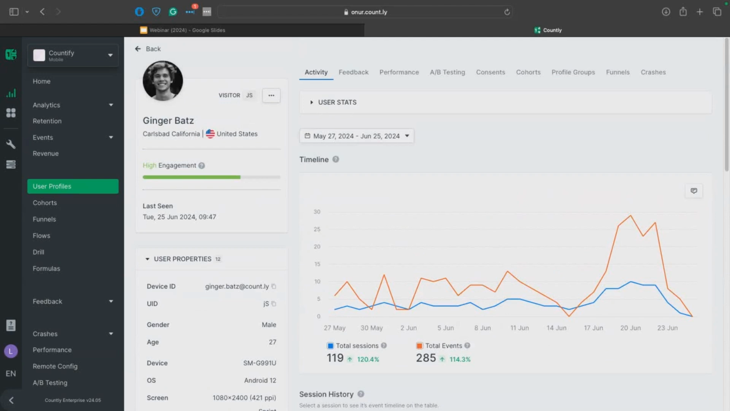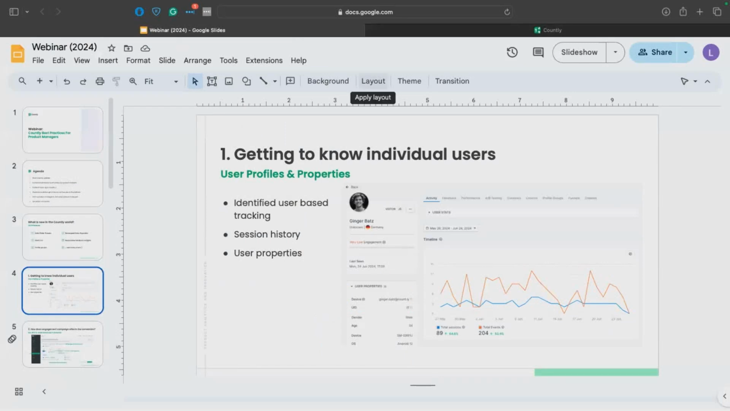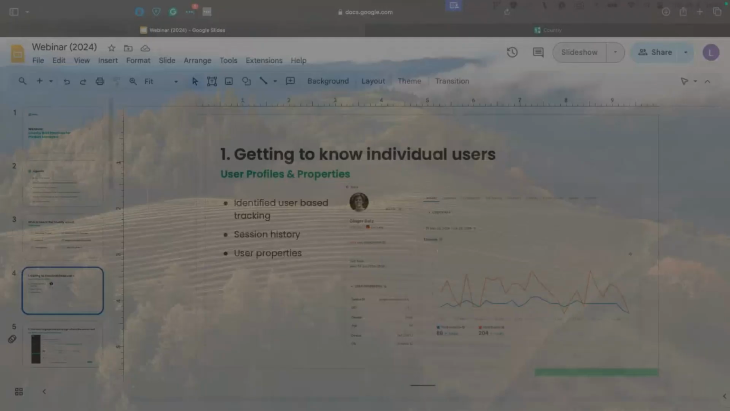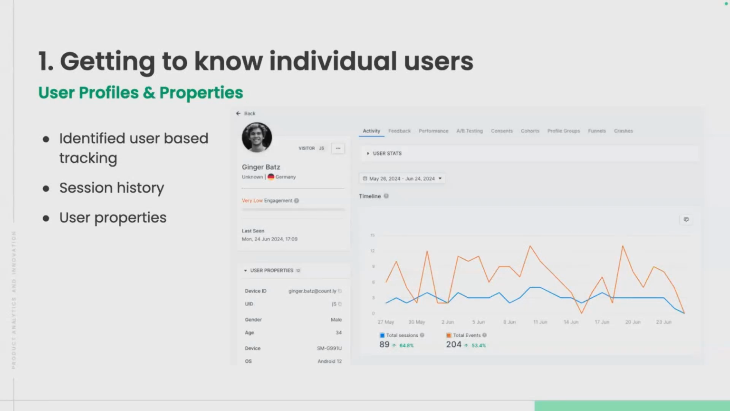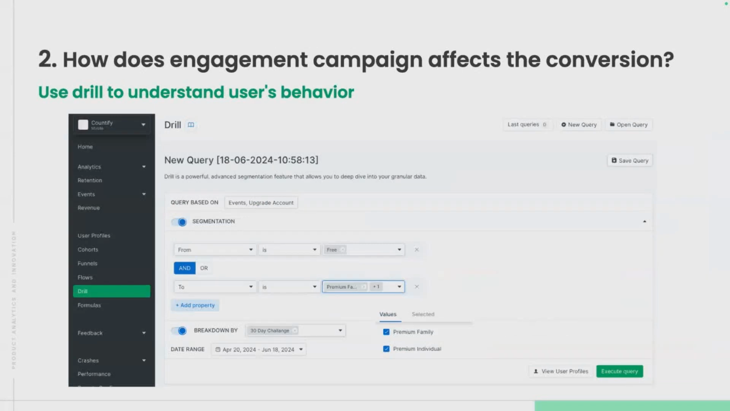On the top part, you can also see some information about that user related to some other features of Countly, like feedback, performance, A/B testing, etc. So I will also look into one of those later on. Getting back to our presentation, let's go on into some more different look into our data, more high level.